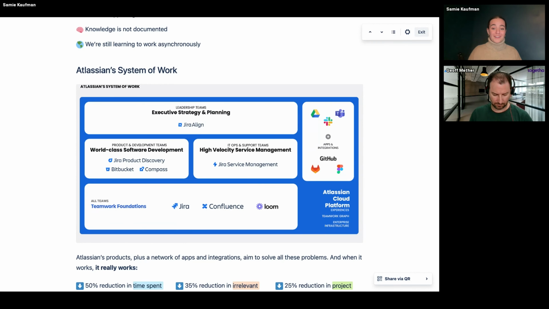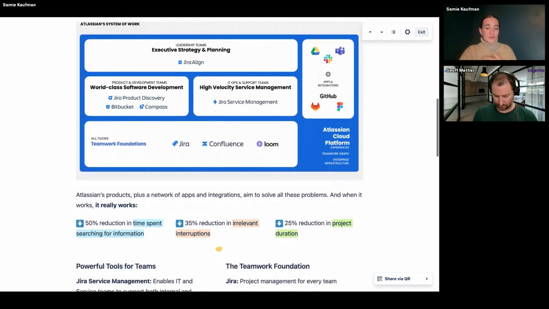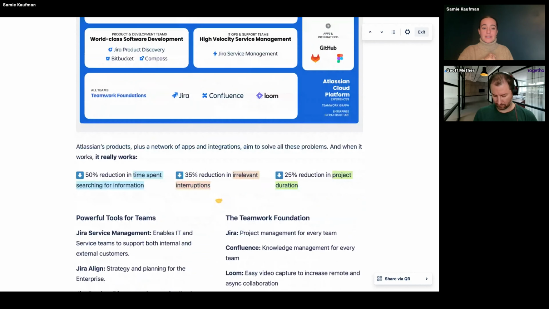Confluence is a really big part of that, and that's where I've told you guys I'm geeking out. When you get this well implemented, there are some really cool bits. Atlassian has seen a 50% reduction in time spent searching for information, a 35% reduction in irrelevant interruptions. I don't know about you guys, but I get those like, hey, Slack messages with no context. It drives me crazy. And then a 25% reduction in product duration. So teams that are effectively implementing all of these tools are working faster and more effectively together.